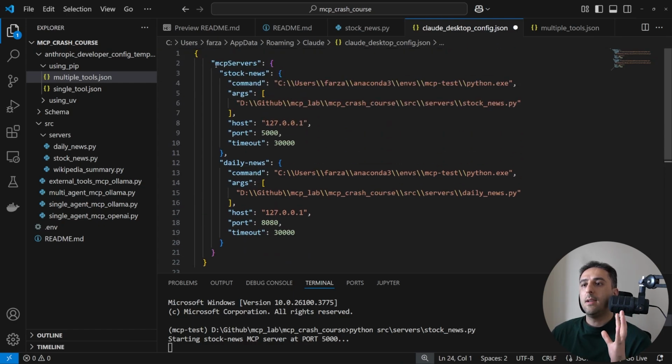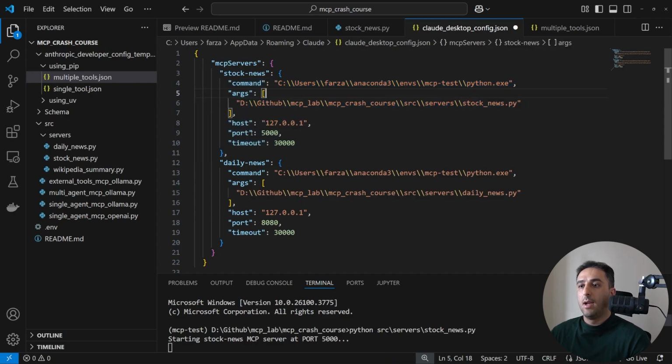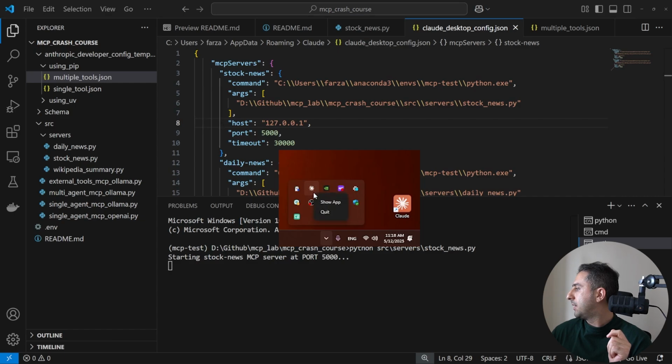And as you can see, I just added another key here called stock news in MCP servers with the exact same structure as what we discussed earlier. It has the Python directory and the module directory. And it also has the information that we provided inside our module itself. So let me save this file, restart my Claude Desktop, and reopen it.